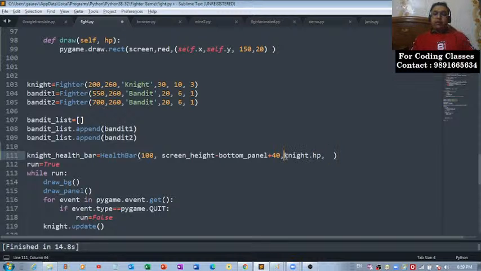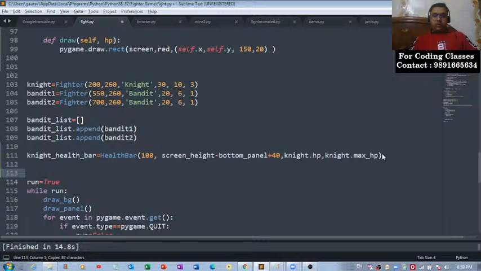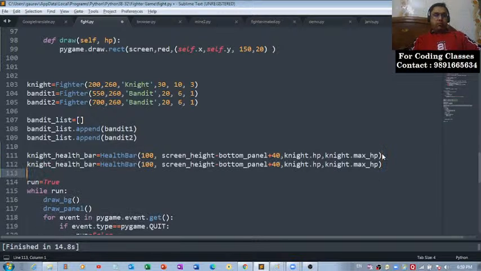Similarly, you can pull the value of maximum HP also. Simply you have to pass this thing, and that is a way you can connect these two functions. You can fetch the value of a variable you have used in one function from a variable you have used in some other function. That is a new concept. Similarly, we are going to fetch the values for the bandits also.